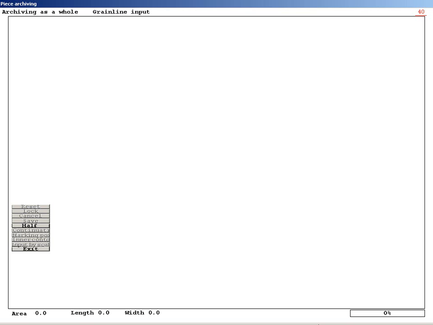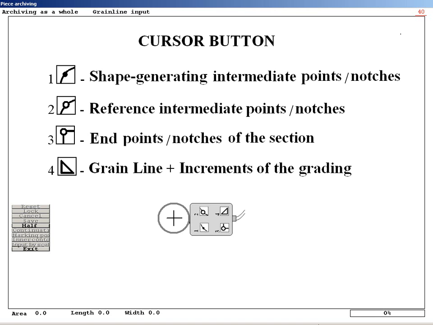When the cursor relocates over the digitizer surface, this movement can be seen on the screen. Points of the pattern on the digitizer are read by pressing the relevant cursor button. Button 1: shape generating intermediate points creating the line curvature. In the construction program, their visibility on patterns is disabled. Button 2: reference intermediate points. These are reproducible points of the section.